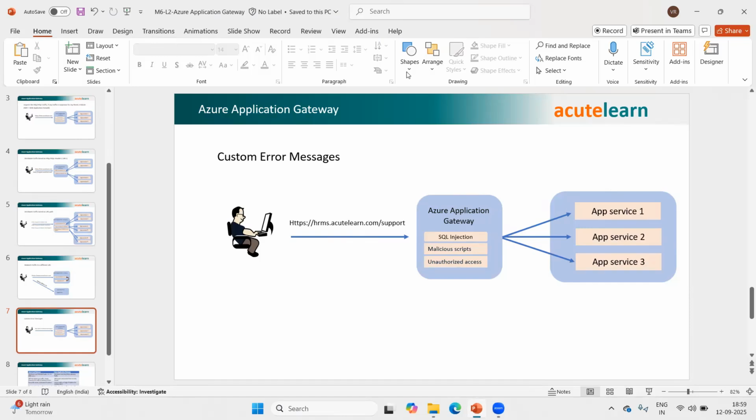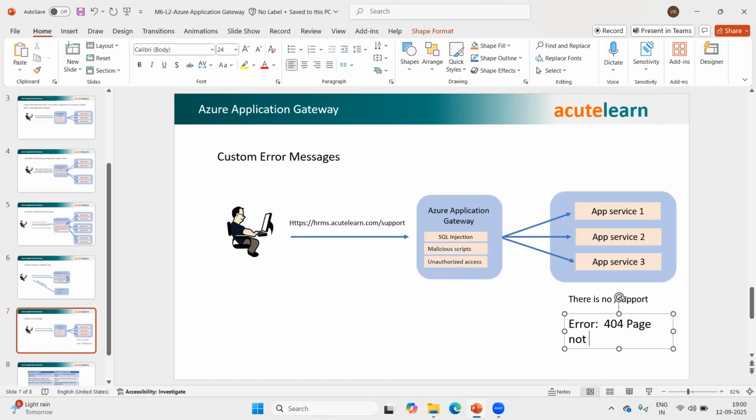But this app service one found that there is no /support. Now what happens here? The application does not have something called /support which serves this particular request. Now this web server returns an error saying 404 page not found. A simple web server says, okay, an error, a 404 page not found. This is the actual error message displayed by your application or your web server.